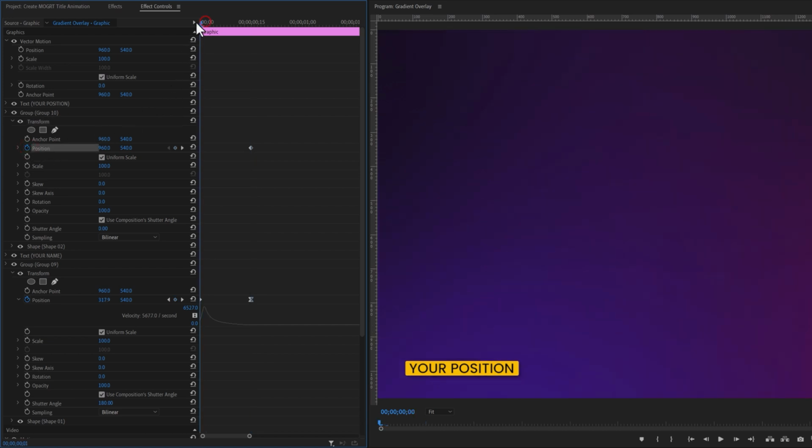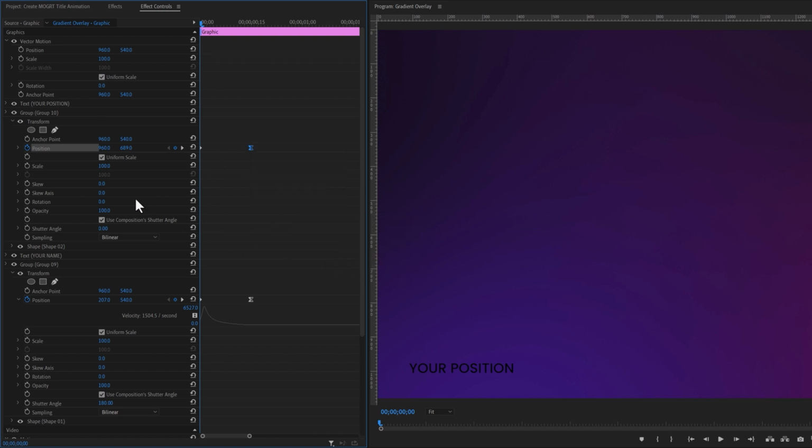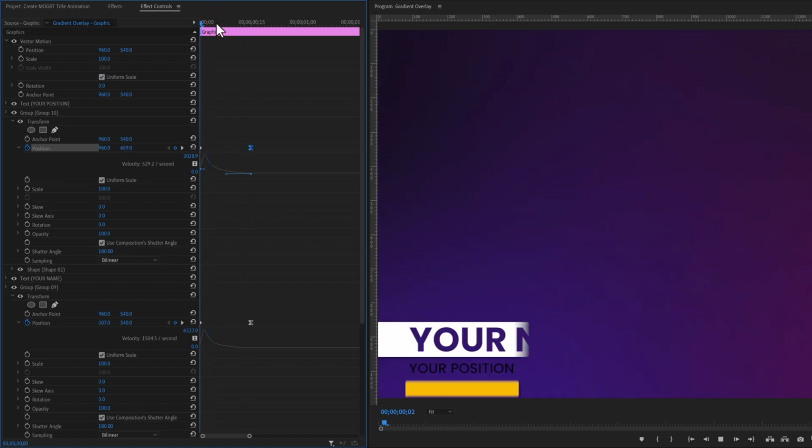Move the time indicator to the first frame. This time, change the Y position value until this shape goes out of the frame. To make this animation more smooth, make the second keyframe ease in. Click on the position drop-down icon to open up this graph. Then drag this handle to the right side and set the shutter angle to 180 degrees to add some motion blur. And the animation looks like that.